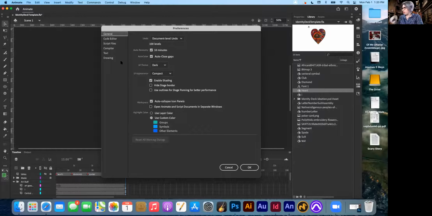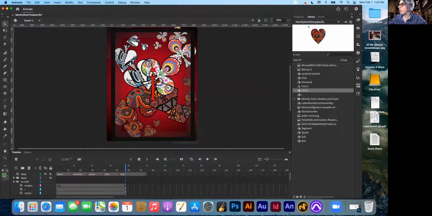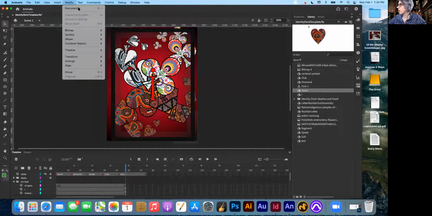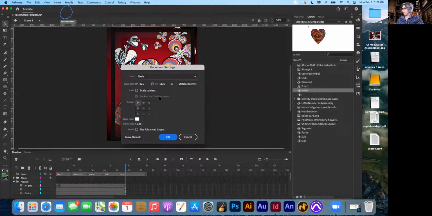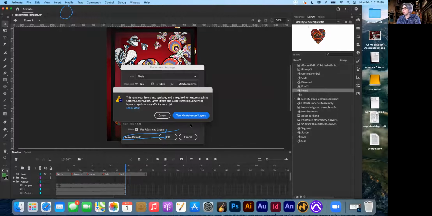So Dan, instead of in those preferences, you're going to go ahead and cancel this. It's a little bit easier to get to. Everybody go to Modify and to Document and use Advanced Layers. And that's what we want to have checked. And don't click anything yet. Let's read this so we understand. This turns your layers into symbols and is required for features such as camera, layer depth, layer effects, layer parenting. Converting layers and symbols may affect your script.